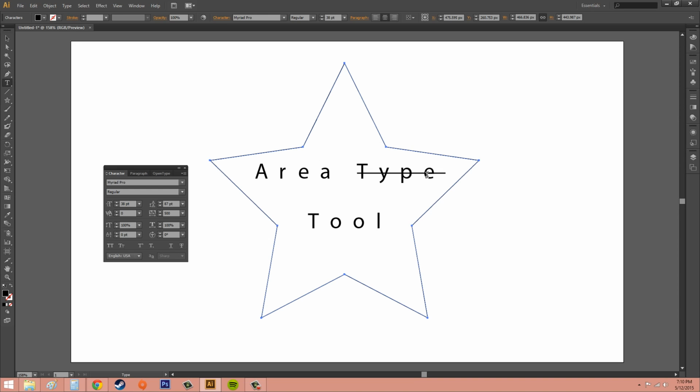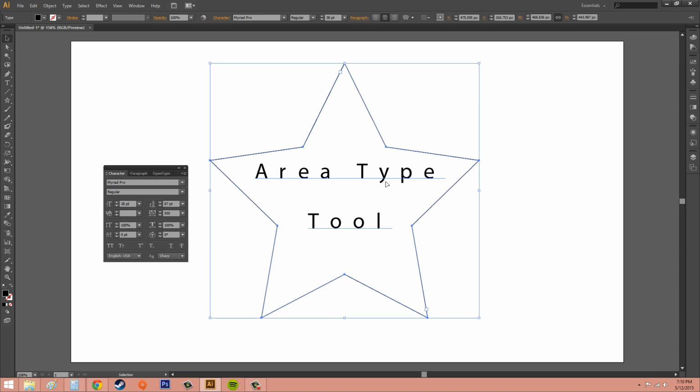If you have just some words selected, then it's only going to apply to those words that you have selected. But if you have the whole thing selected, like when you select it with the selection tool, it's going to go across the whole entire set of text that you have.